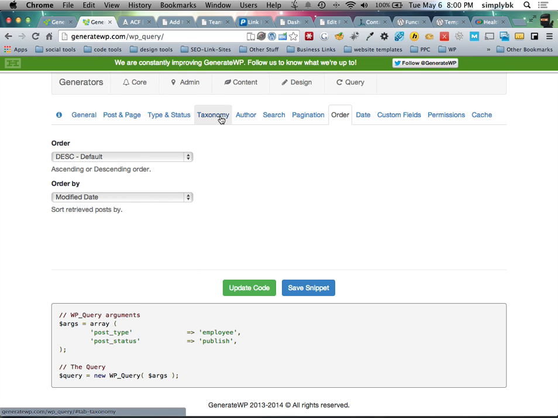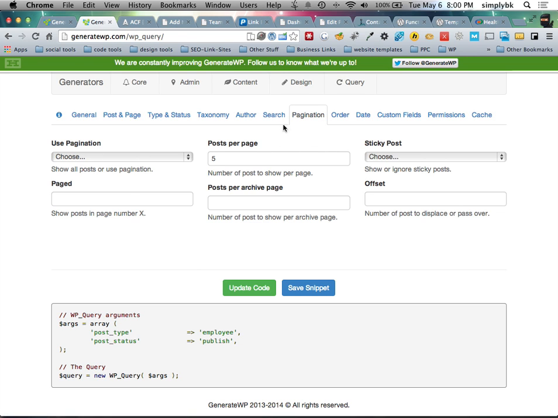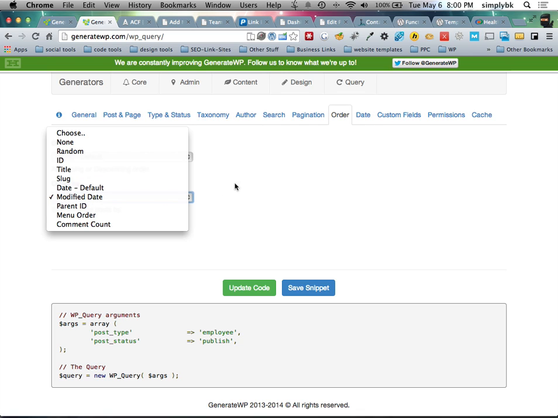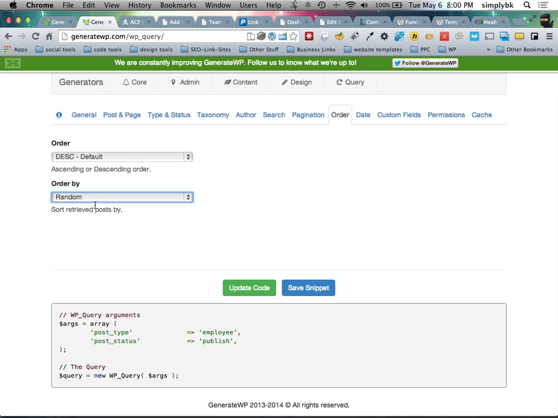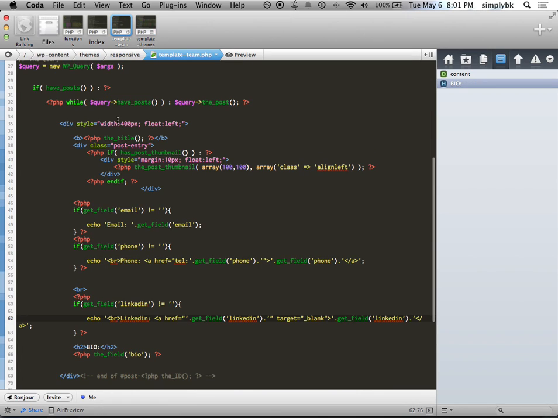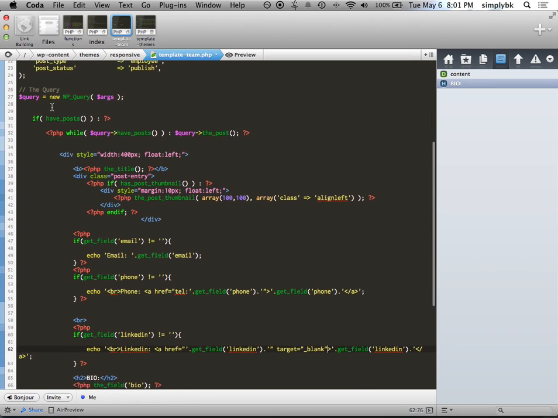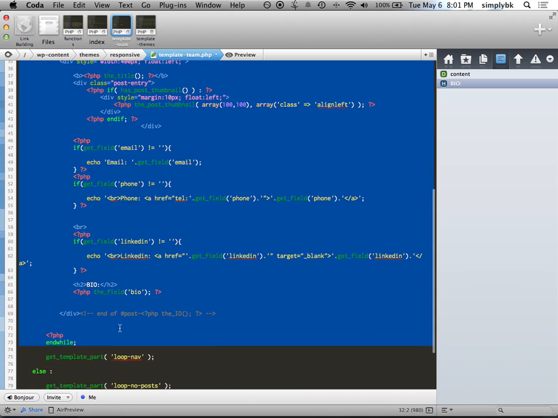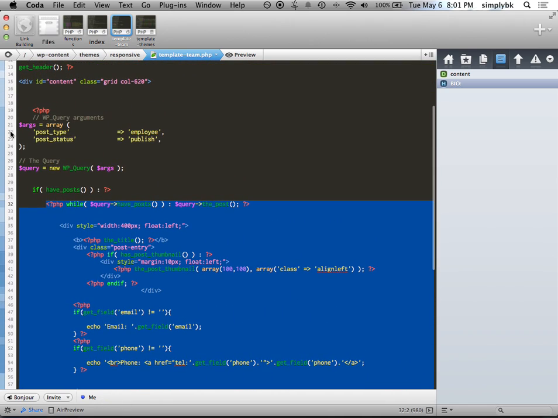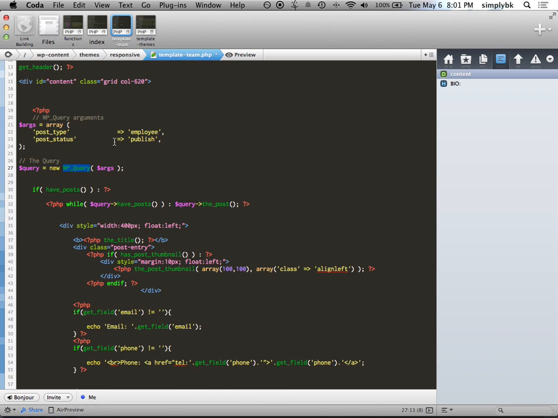You can also do it to where the pagination, or not the pagination, I believe, yeah, the random right here. You can also have it just pull in like 5 random ones, depending on however you want to set up the loop. So the loop, just to quickly go over one more time, is this part right here, the while loop, which is what the data is, and that pulls out based upon what the WP query is. In this case, we did employee and published, and that's basically the gist of how this type of stuff works.